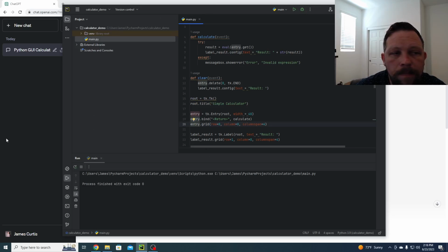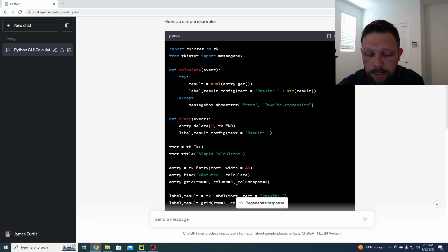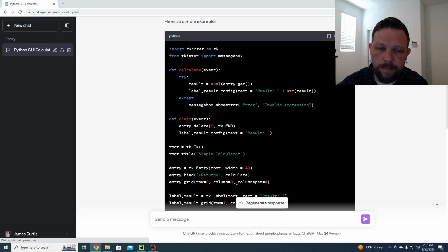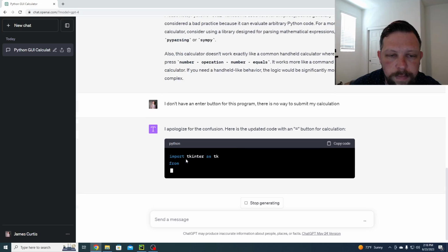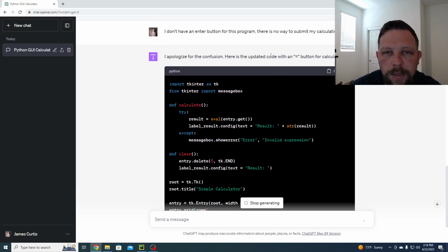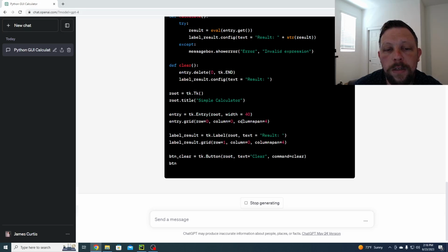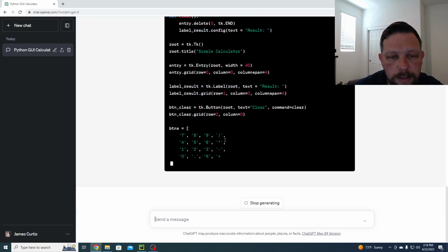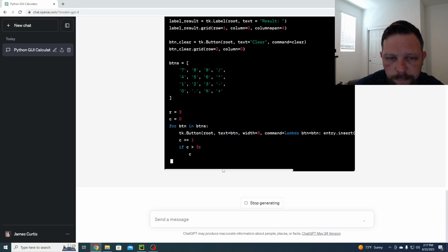Let's tell it, hey, that's great, but we don't have an enter button. And so let's say, I don't have an enter button for this program. There is no way to submit my calculation. Okay, and yeah, it says I apologize for the confusion. Here is the updated code with an equal button for the calculation. So let's go ahead and let that keep typing out and see how it does.